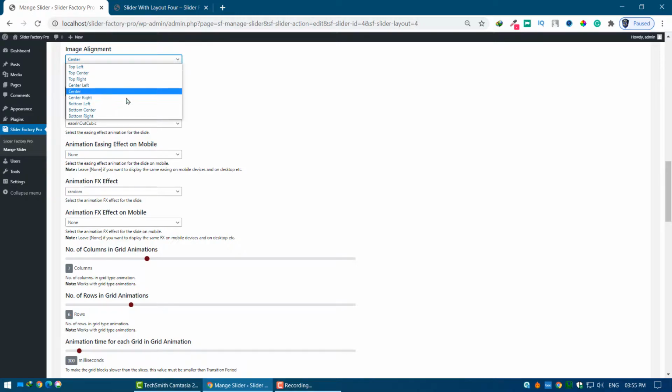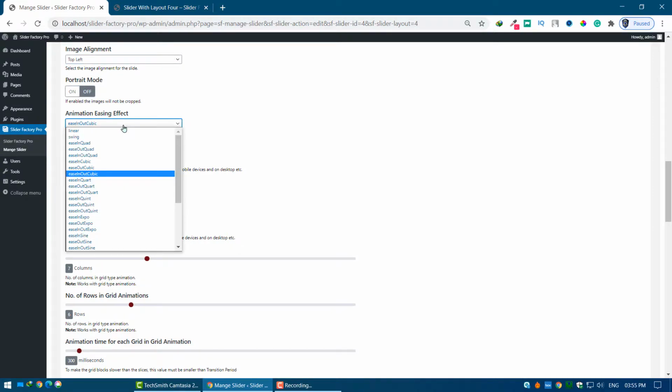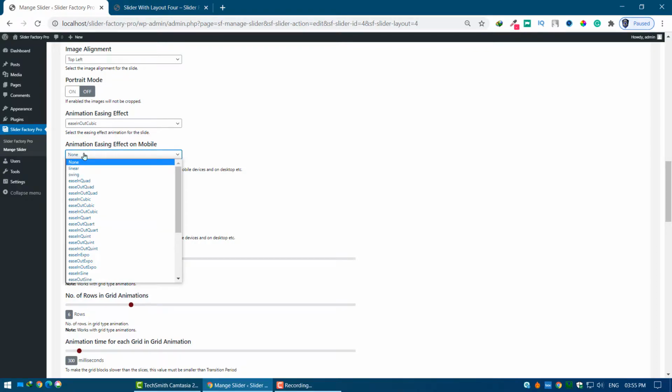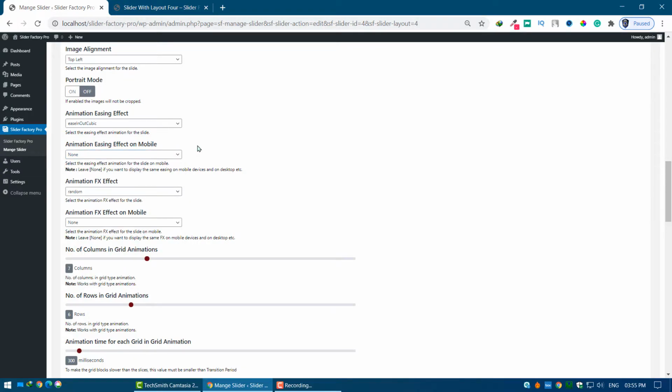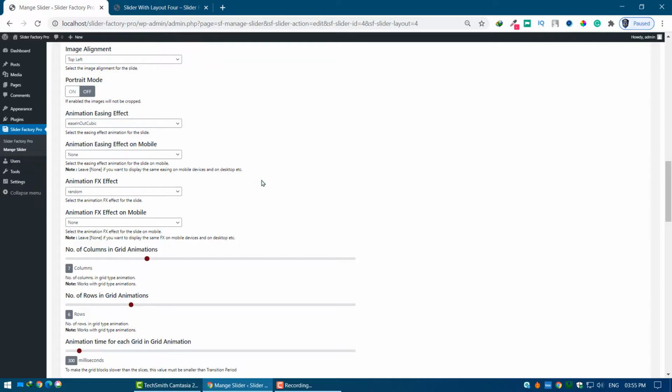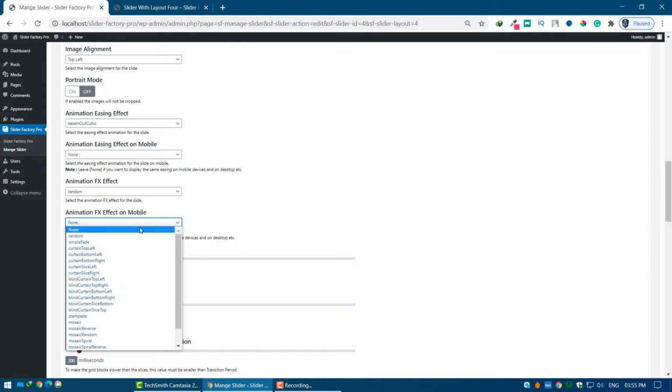Select the image alignment for the slide. Portrait mode, if enabled, the images will not be cropped. Select the easing effect animation for the slide. Select the easing effect animation for the slide on mobile. Select the animation effect for the slide. Select the animation effect for the slide on mobile.